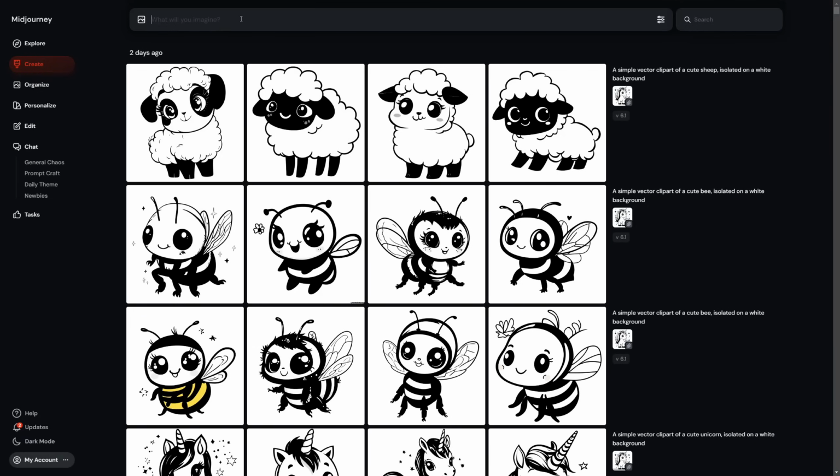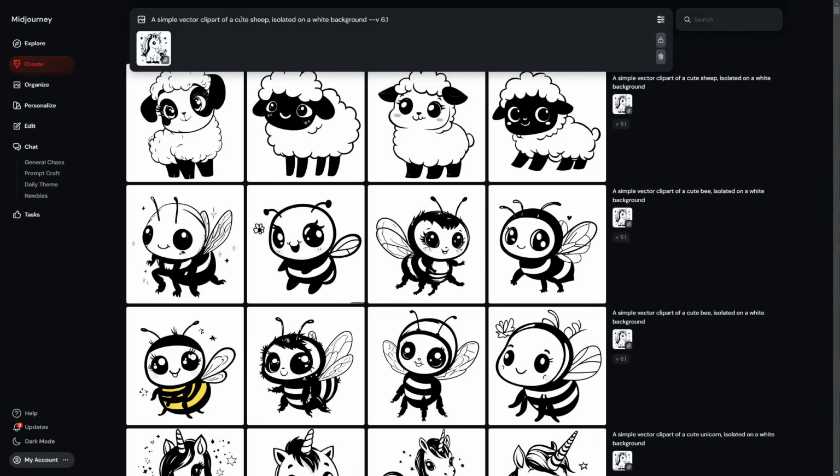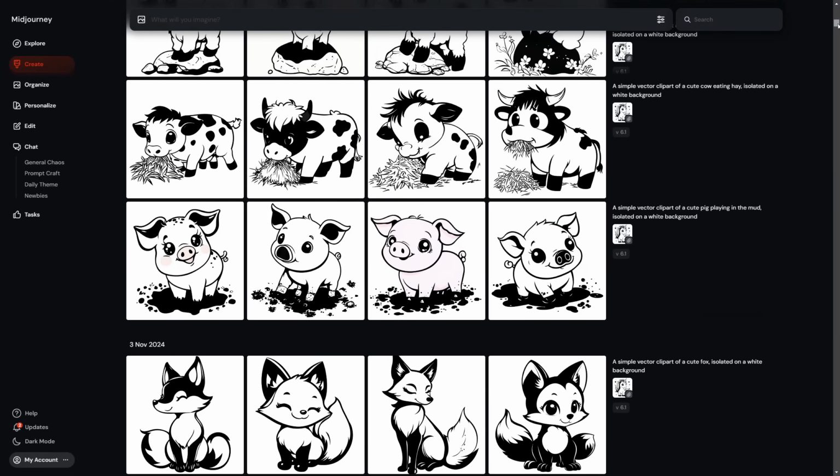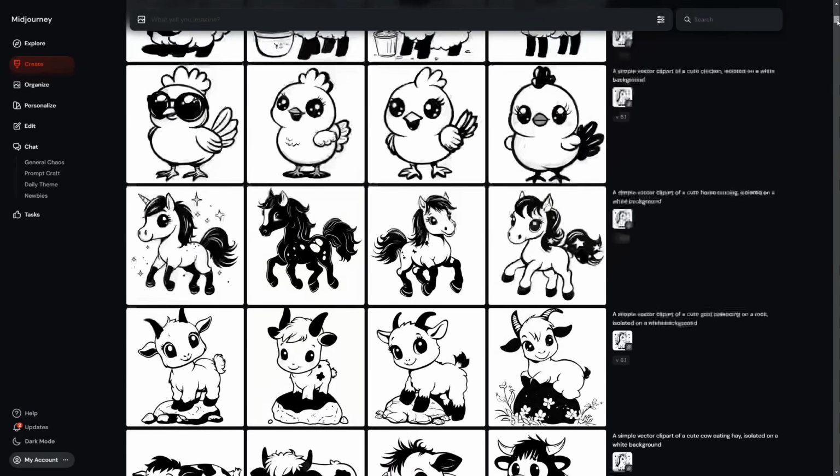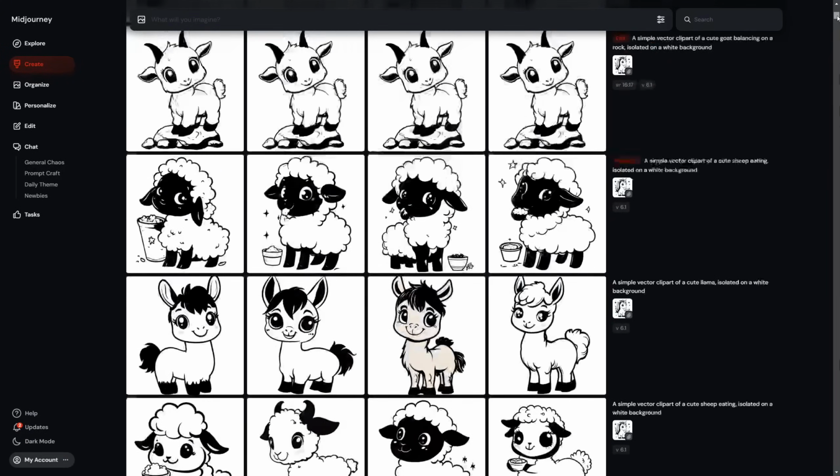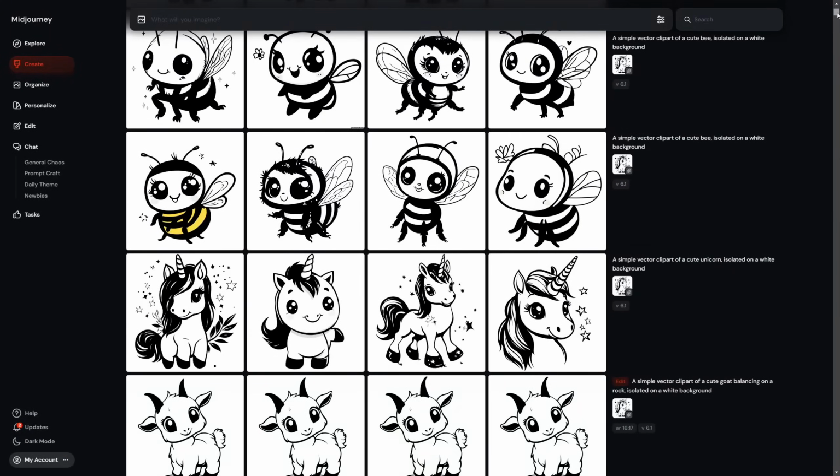Press the up arrow key on the keyboard to autofill your last prompt, complete with your style reference. Then just swap out the animal description and hit enter. It's that easy. Here are some of the results I achieved using this method. Just check out how consistent and adorable they look. Next up will be our laser setup method.